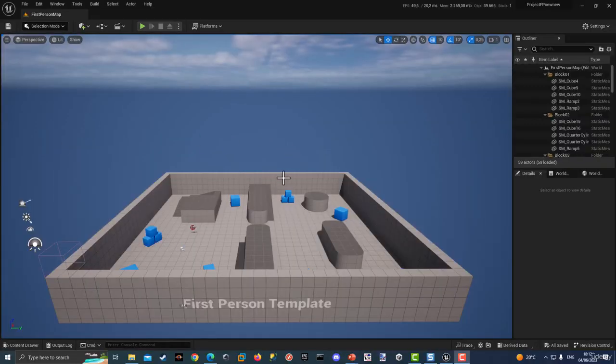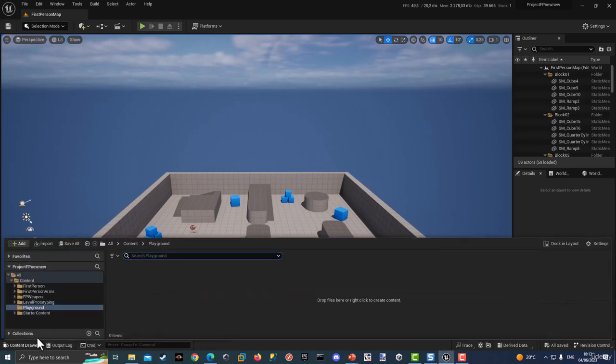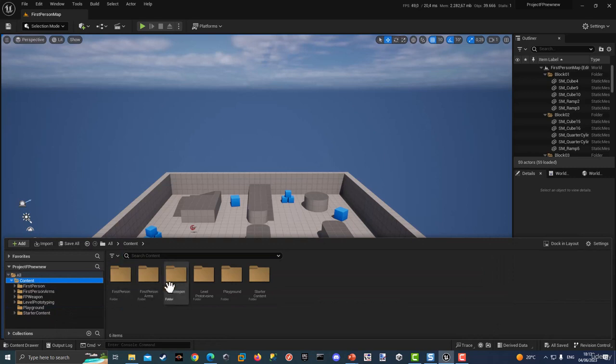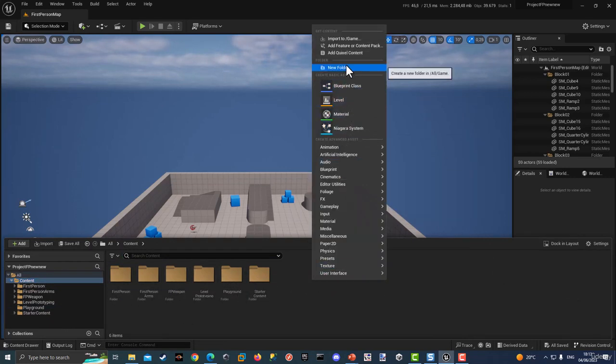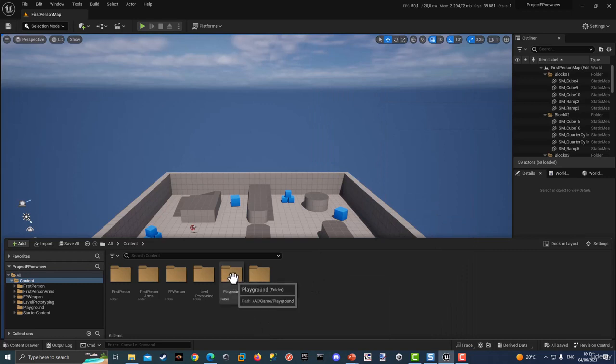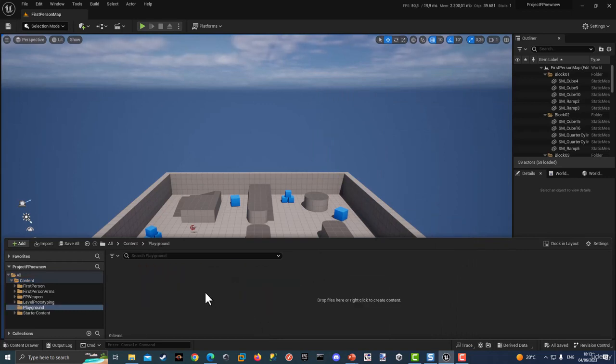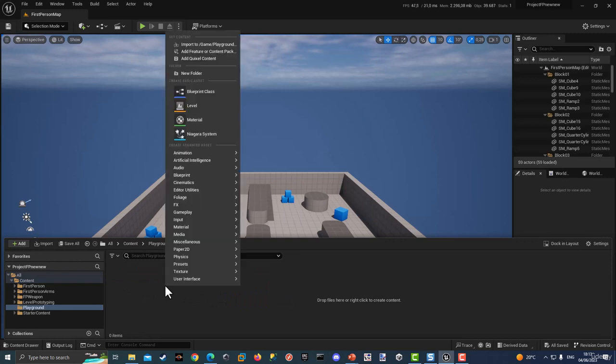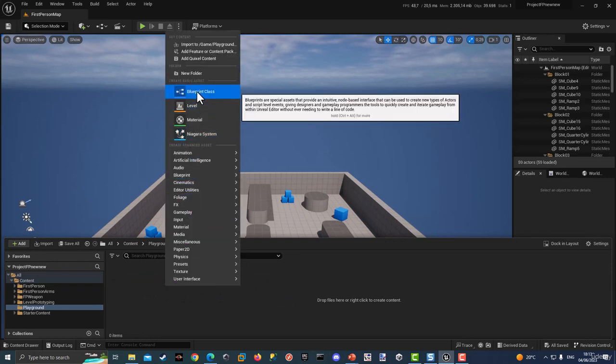Open your first-person template project. If you don't have one, you can create one. Then go to the Content Drawer. Under Content, you can create a folder, any folder. Just create one. I have mine called Playground. And inside Playground, right-click. We can create a Blueprint class.